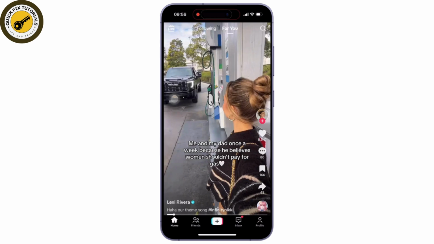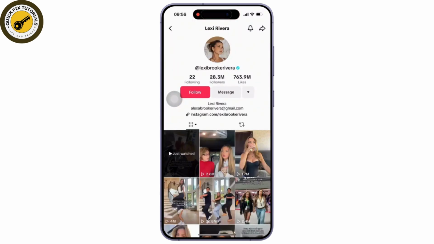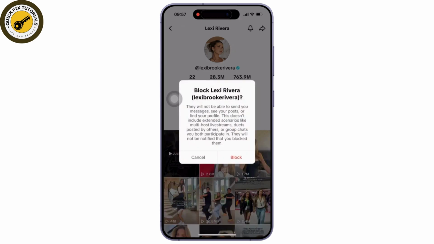Now, the other option is to block the user. If you don't find a specific user relevant, then you can mute or block them. Simply go to their profile, tap on the share icon available, and then tap on Block. This will prevent their content from showing up in your feed altogether.